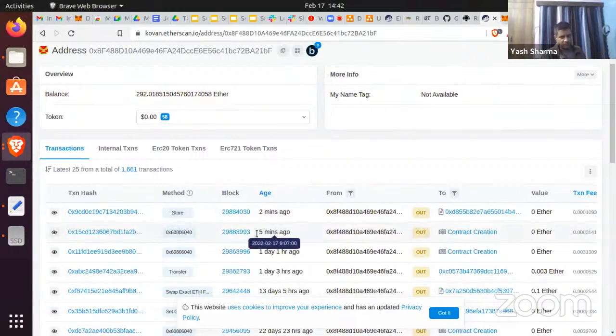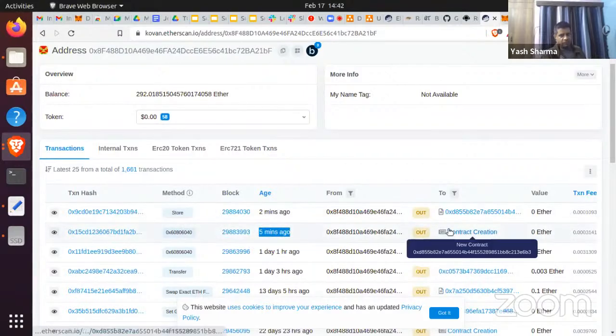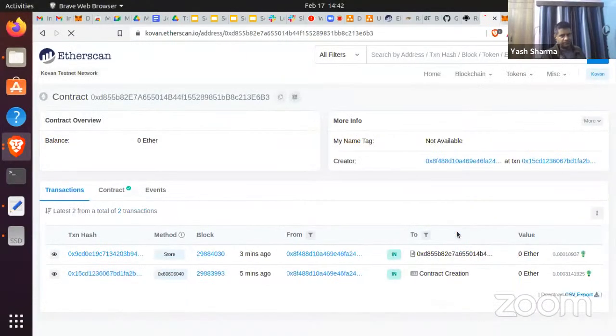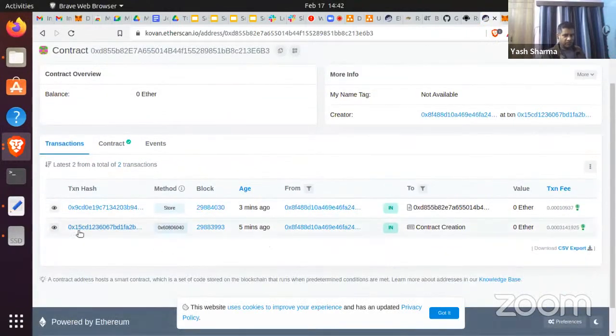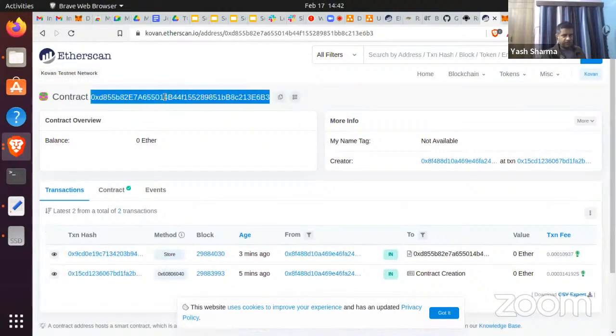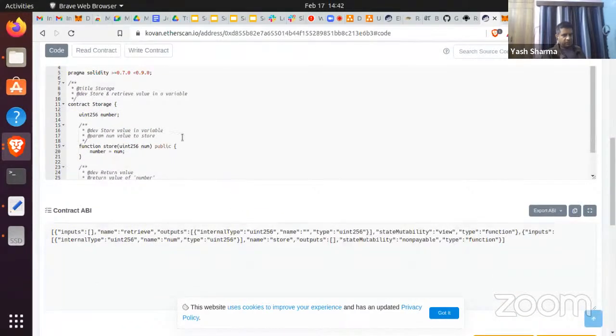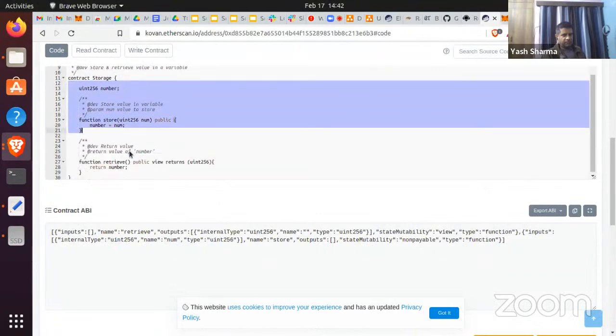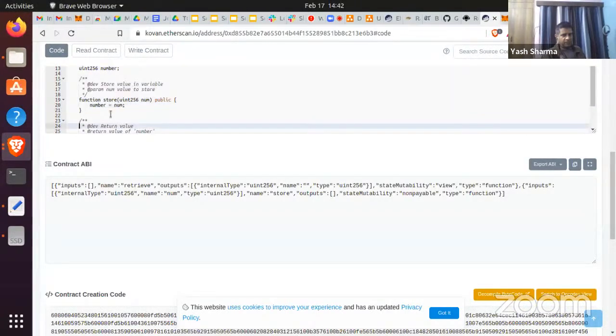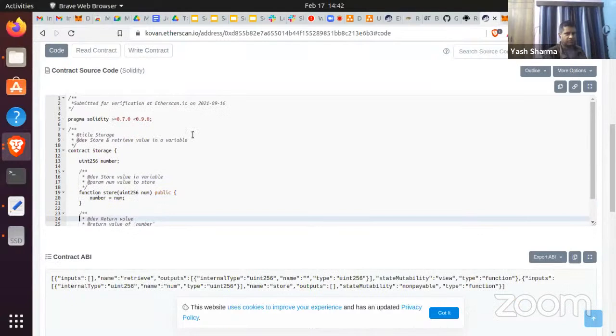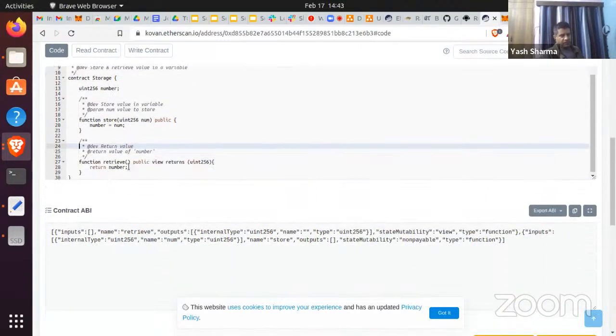So now the transaction has started appearing. This was a transaction I made 5 minutes ago, which was the contract deployment transaction. So you can look at this contract. This was a contract we deployed. You can see the contract decompiled format. We deployed the storage contract. It's even got the comments and the function names and function comments correctly. This is the contract ABI.